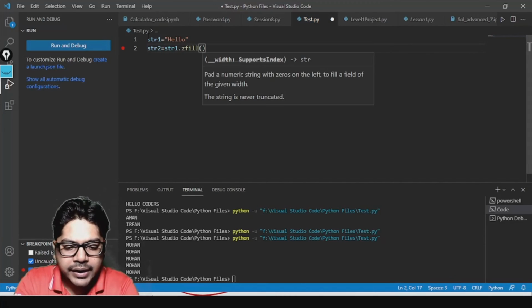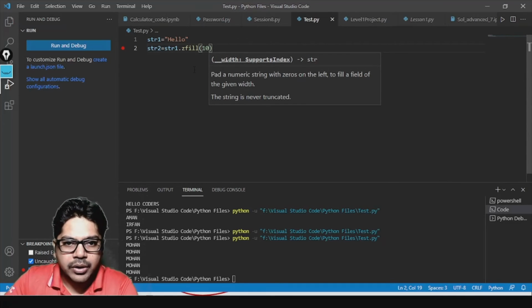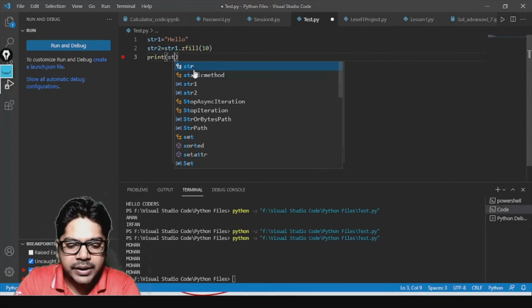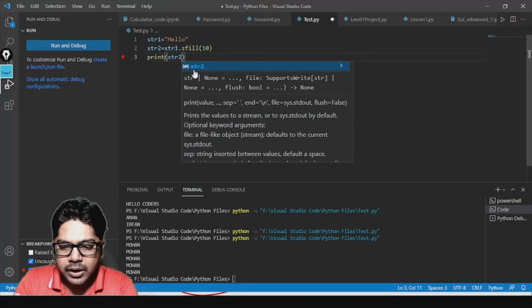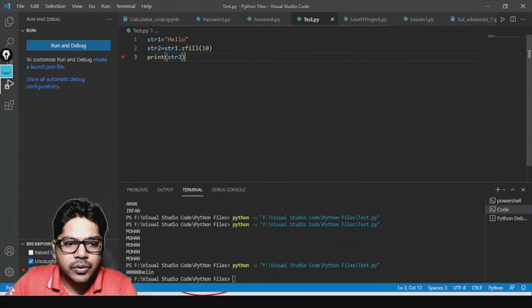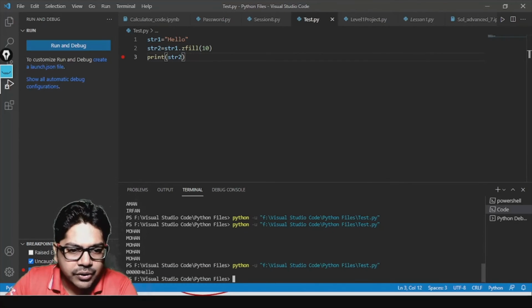Okay, I'm going to write 10 there, and then I'm going to print str2. Now if I run this code, can you see the 0 coming there? So this is what zfill is doing.